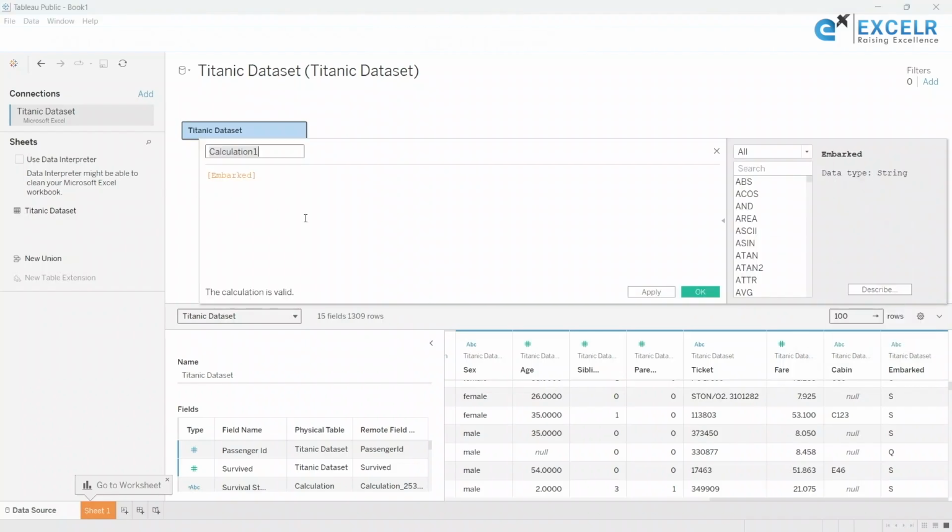So let's create a calculated field, port of embarkment. So if the embarked column has the value S, then the name should be Southampton. So that's the port. Else if the embarked column has the value C, then Cherbourg.